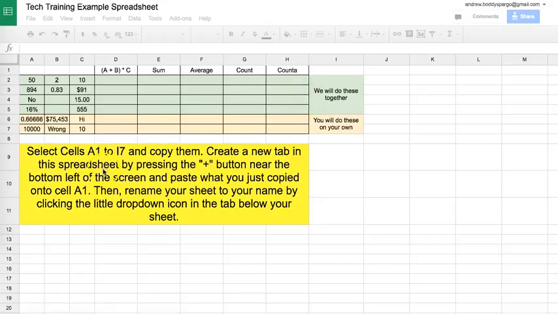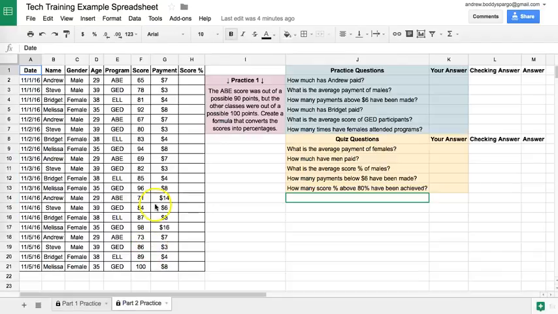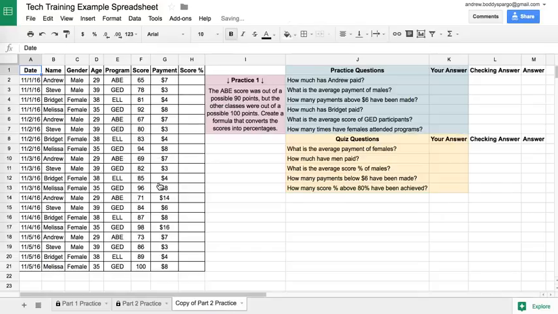And here we've got the sheet from our first tech training, which you can see if you go to journeyhouse.org/resources. You can click on the Part 1 training video, and I've got a video walking through that Part 1. We're going to be looking at Part 2 today. So this is the practice sheet that we're going to be using for Part 2. To practice on your own, you can go down to the tab and duplicate. That just creates a copy of that sheet, and you can rename it with your name so that you know which one is yours.